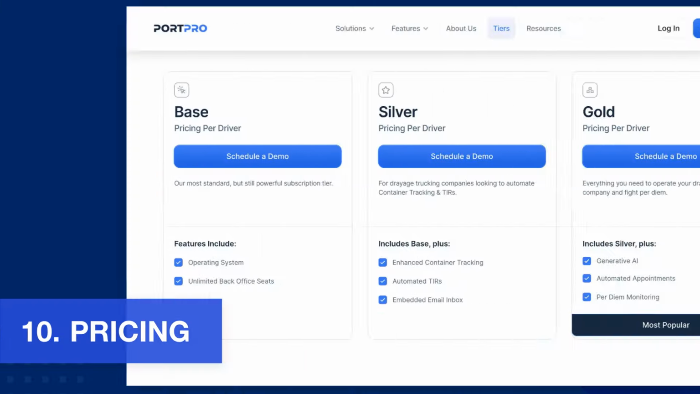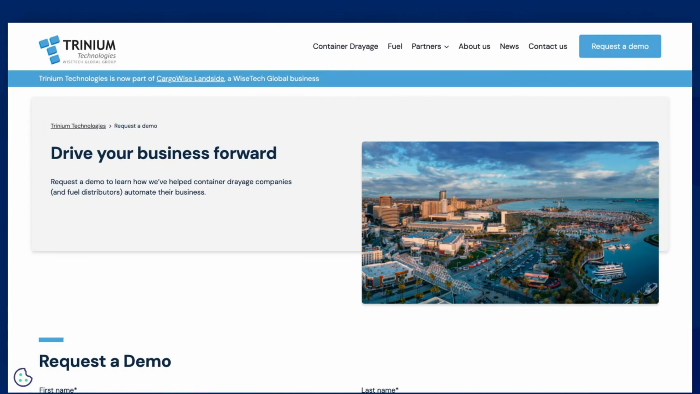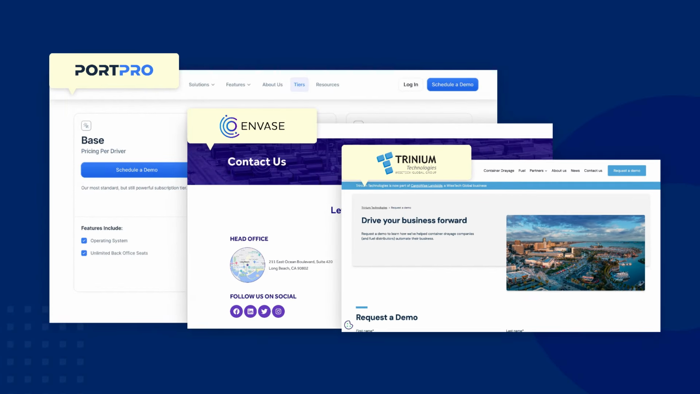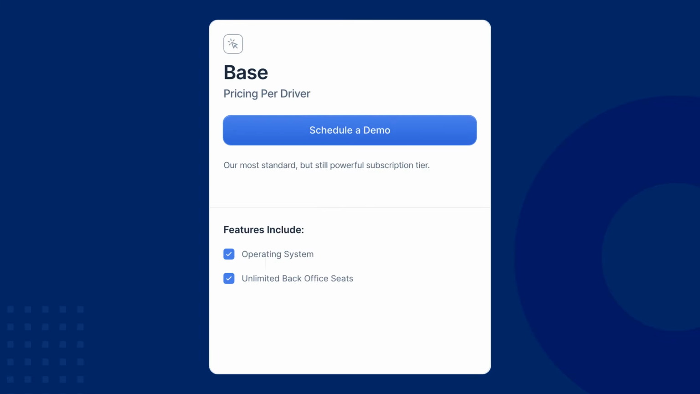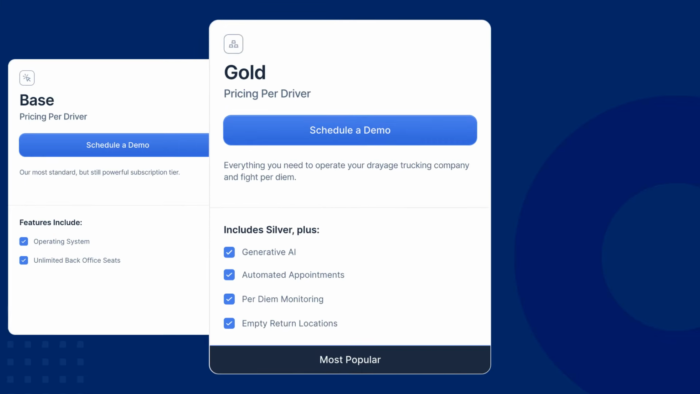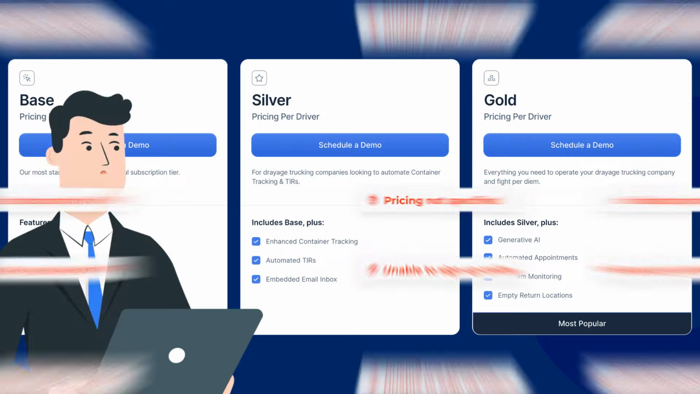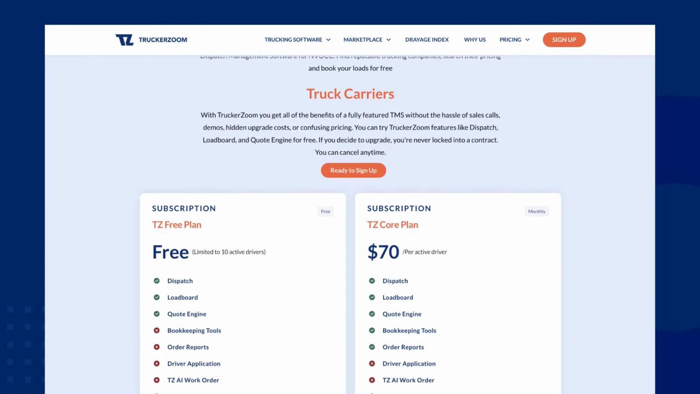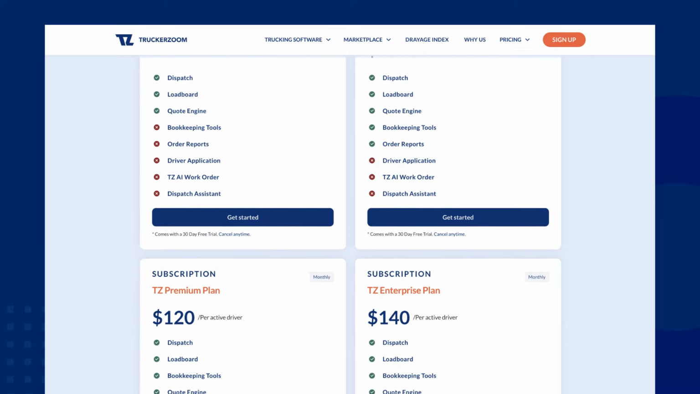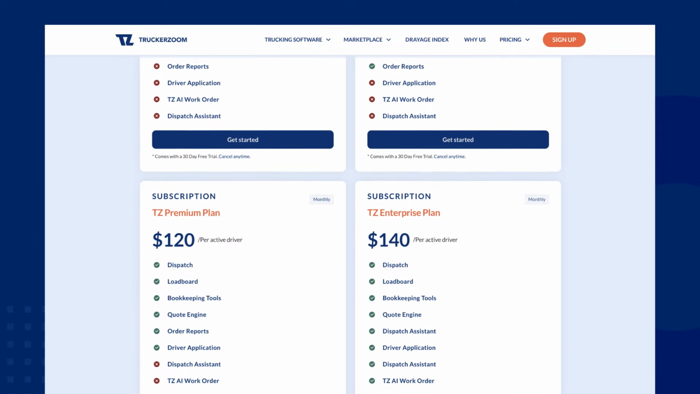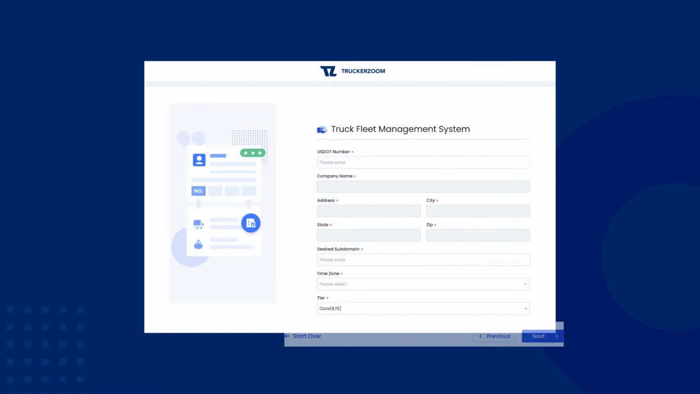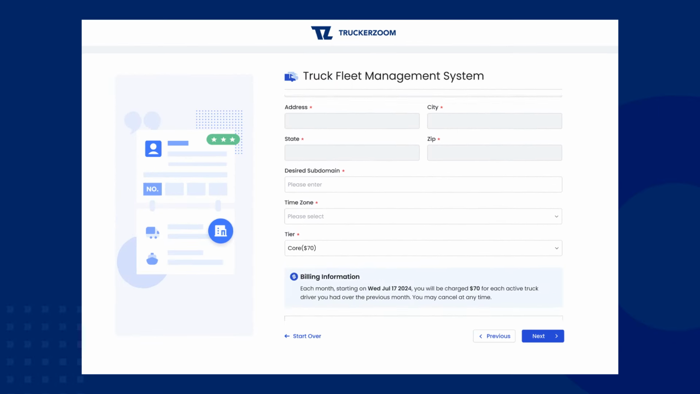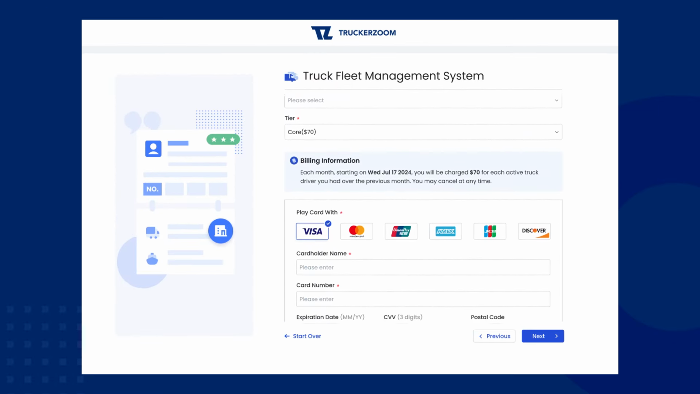Lastly, PortPro, Envase, and Trinium use pricing gimmicks. They lure you with claims of subscription tiers and drag you through tedious demos, only to tailor their pricing to squeeze as much as possible from you, locking you into long-term contracts. In contrast, TruckerZoom is the only TMS that transparently publishes its prices online, allowing you to sign up automatically without wasting time on demos. TruckerZoom offers month-to-month subscriptions from the start, giving you, as a truck fleet owner, the freedom you deserve.